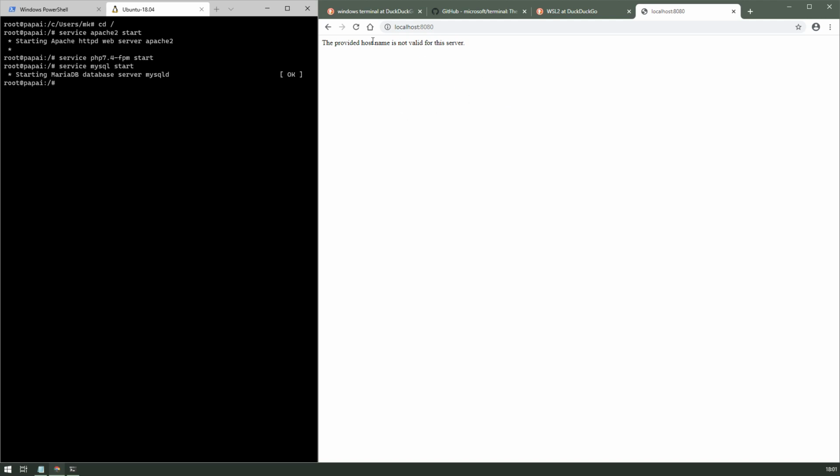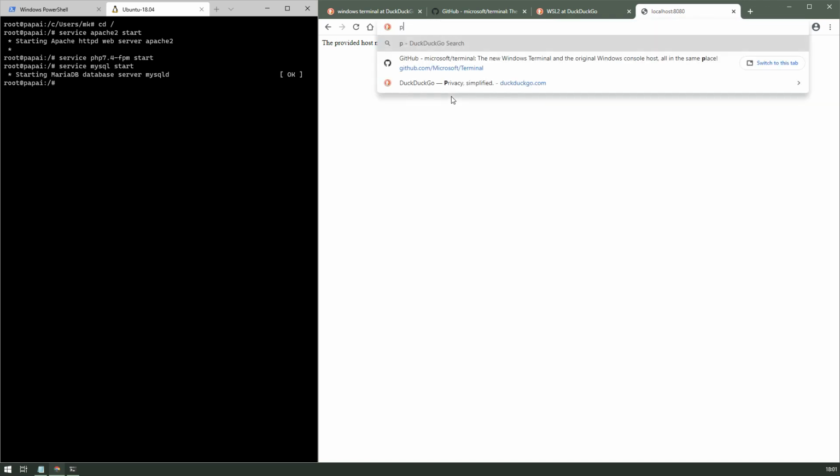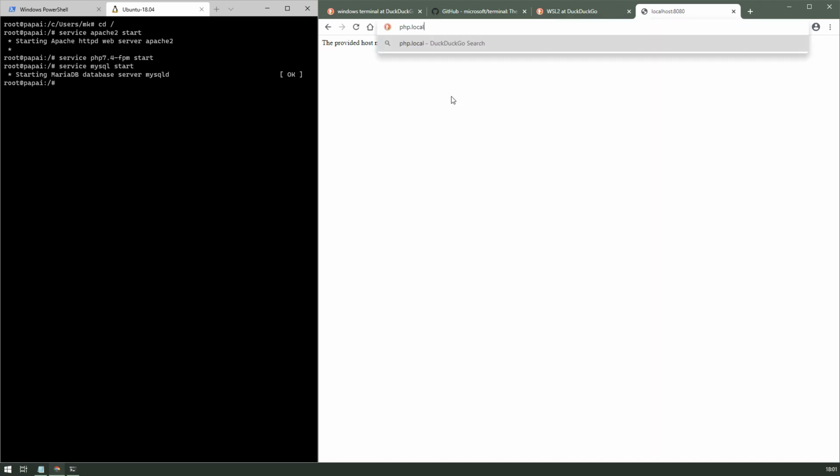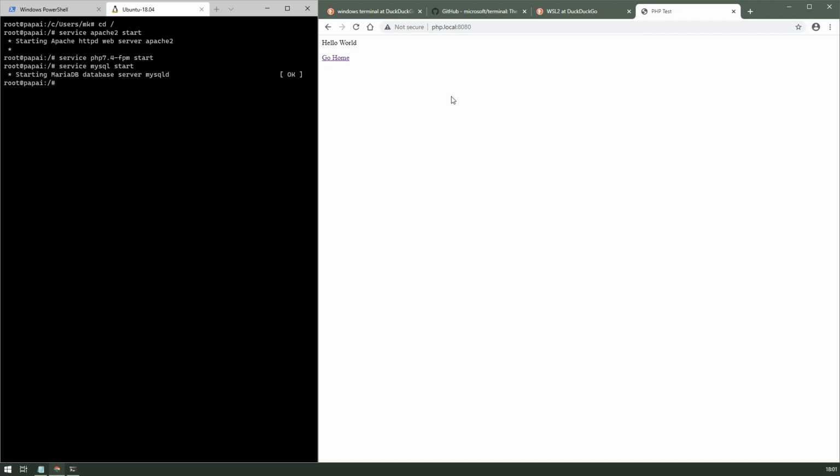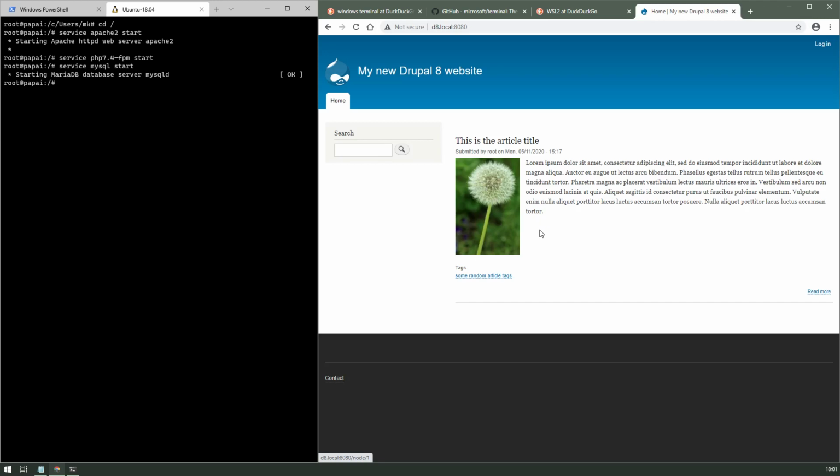I don't have a localhost default page for it, but I have something like local. As you can see, it's working, and I have Drupal 8 installed, so D8. As you can see, it's running, and we will try to do the same for D9.